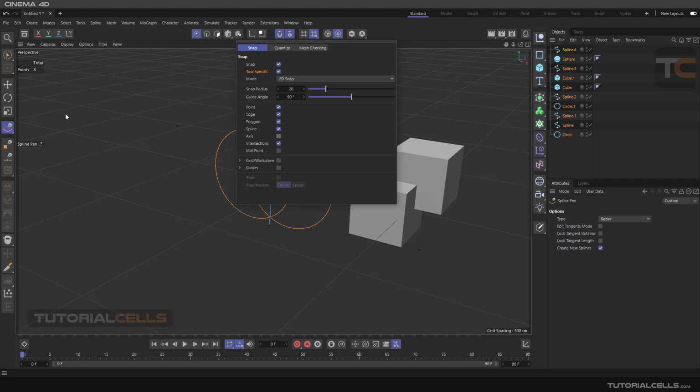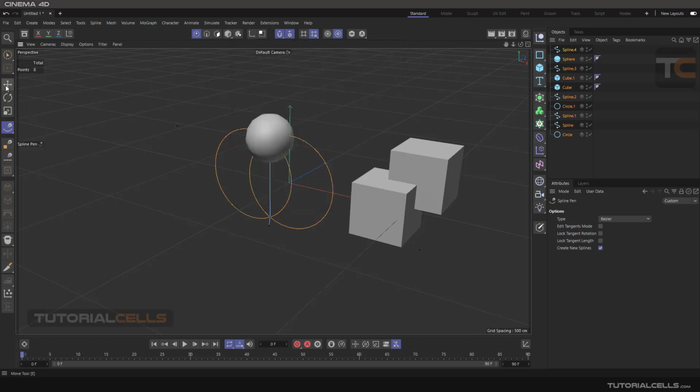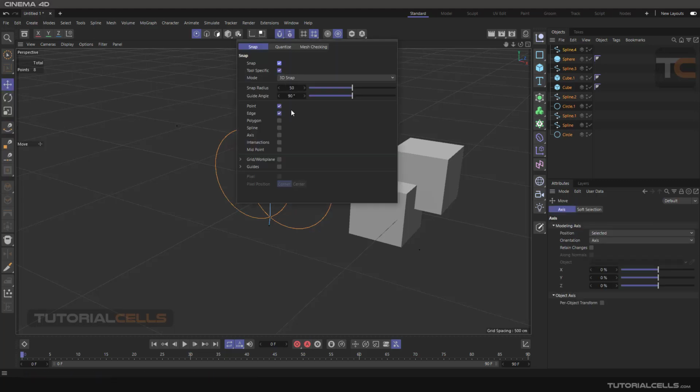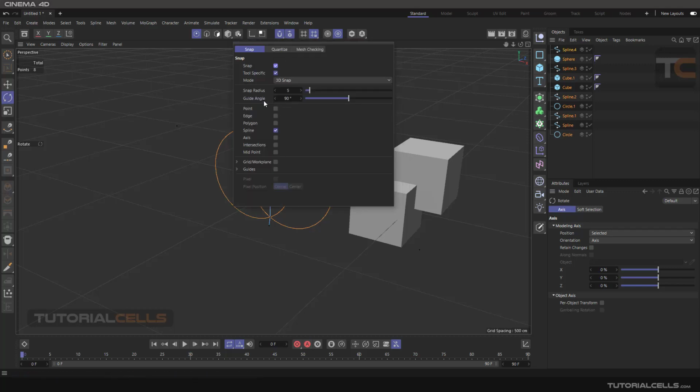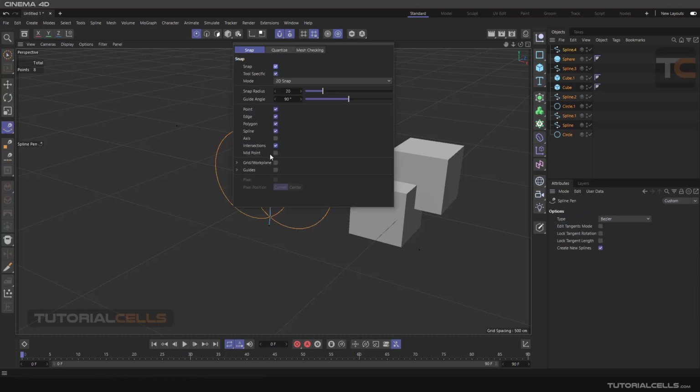And here is the interesting part. If you go into the move tool, as you can see, our specific setting for the move tool is here. Remember that. Going to the rotate tool, we have specific settings for rotate. Going to a spline tool, as you can see, we have all of the specific settings for a spline tool. So if you activate tool specific, when you select any command in Cinema 4D, you can set these settings specific to that command.